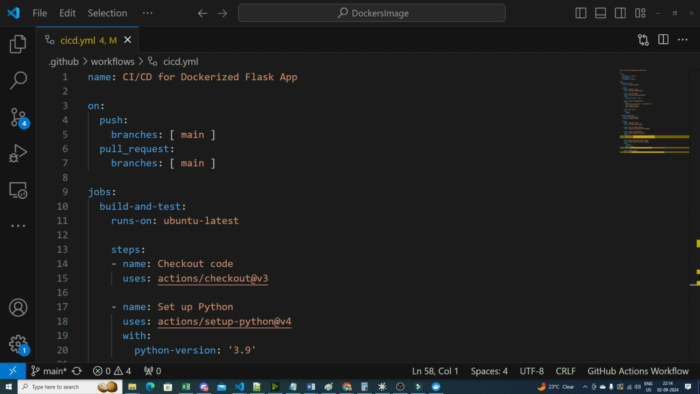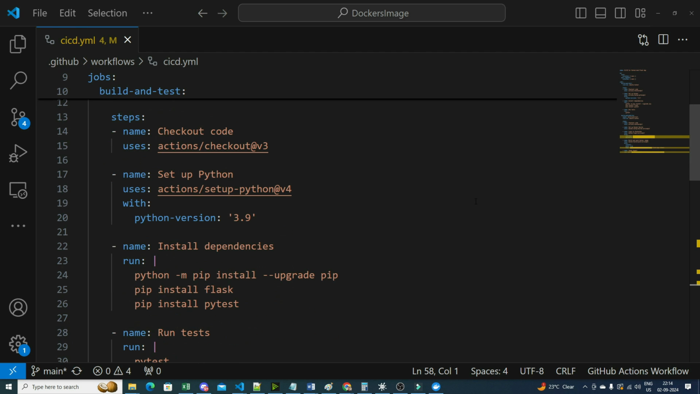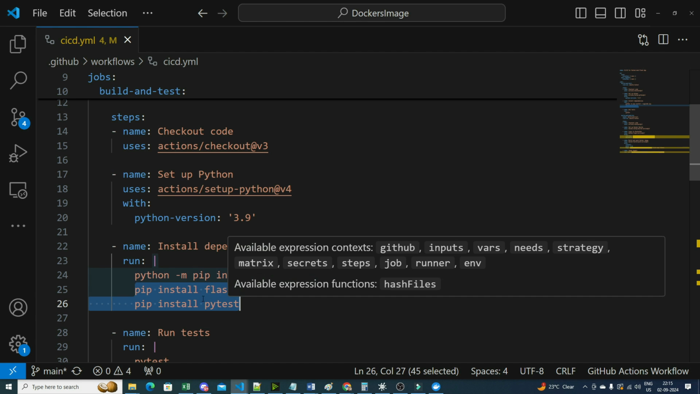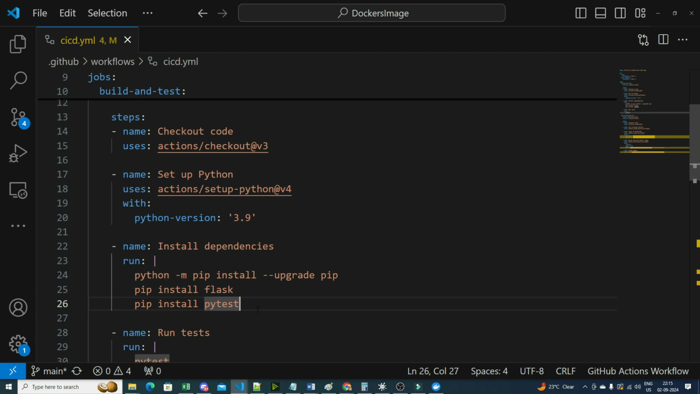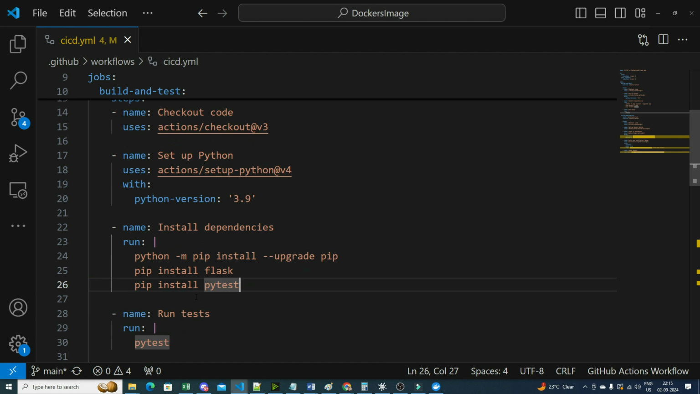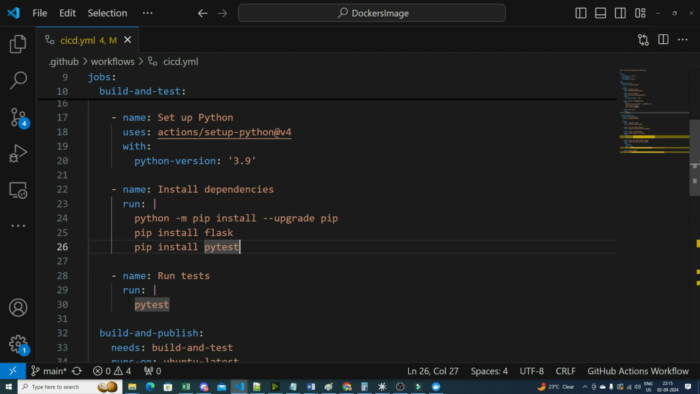Now, if you go ahead and see, after this, the next steps that we have mentioned inside this, the steps actually specify the workflow. Okay. So here we are going to install the dependencies. First, we are upgrading pip. Then we are installing Flask and we are installing PyTest. Instead of this, you can also go ahead and install the requirements.txt directly by mentioning Flask and PyTest over there. But one by one, we have specifically installed.